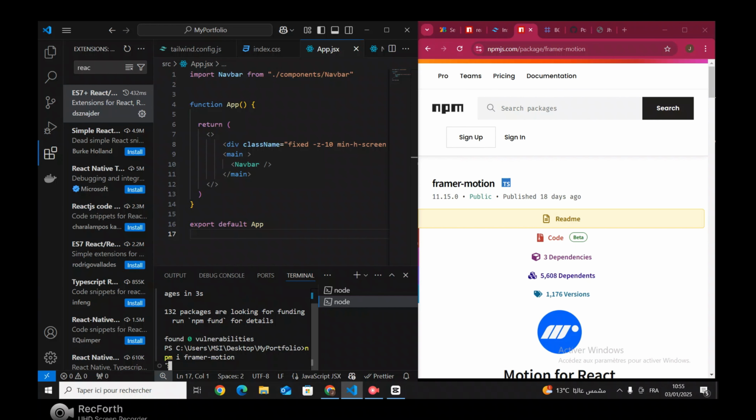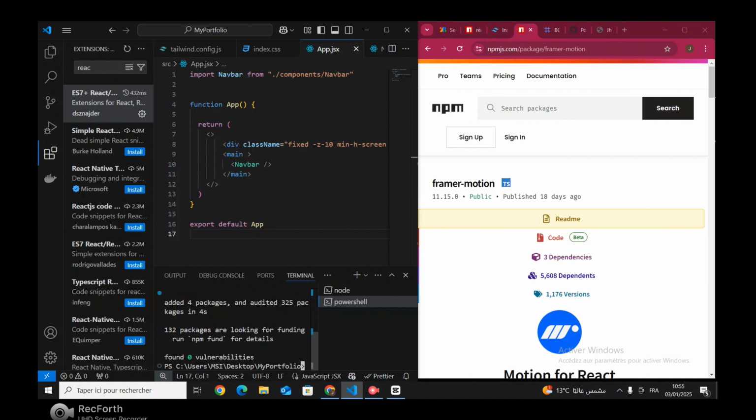Finally, I'll quickly show you where I got the code for the background div, so you can understand and customize it as needed.